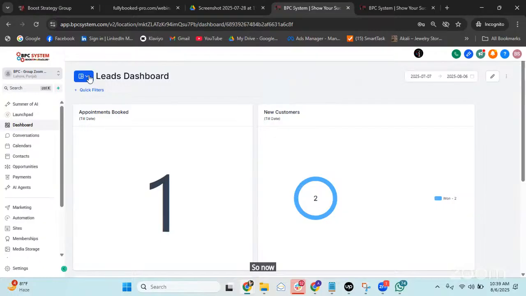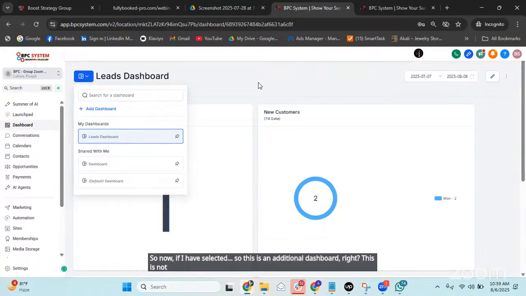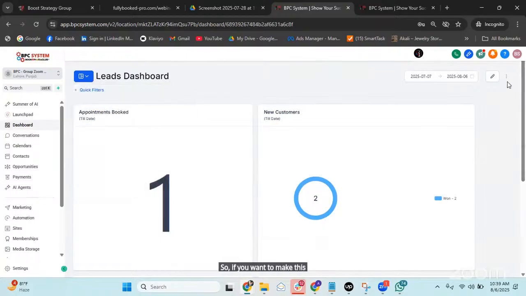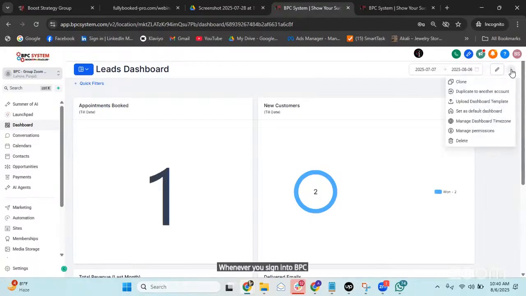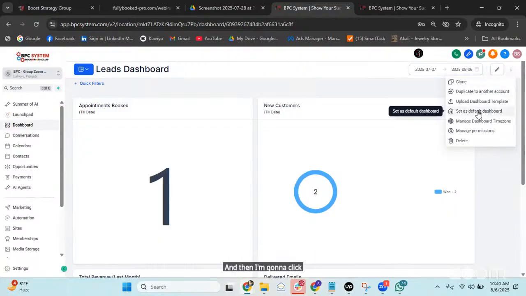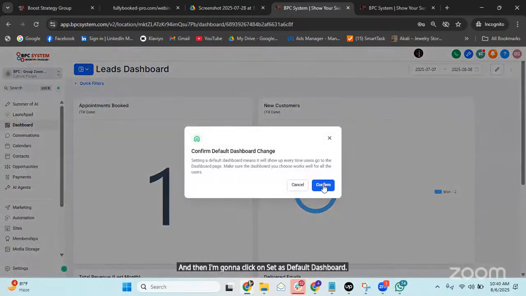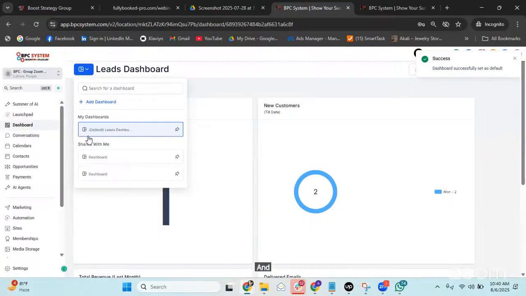So this is an additional dashboard, right? This is not a default one. So if you want to make this the default dashboard, so that whenever you sign into BPC system you see this report, then just go here, click on these three dots, and then click on set as default dashboard. Confirm. So this is now set as my default dashboard. And here you can see leads dashboard is now default.